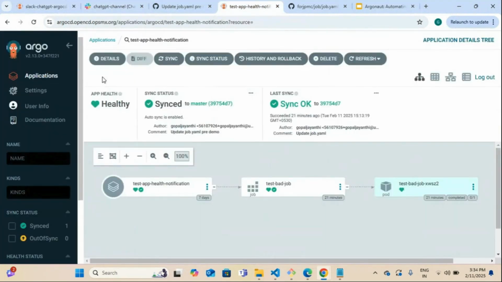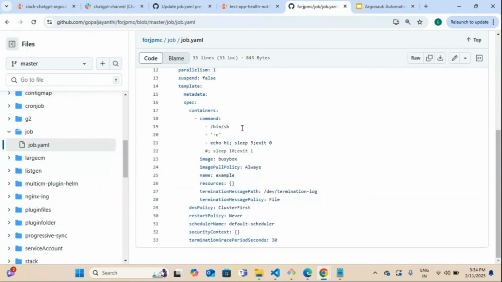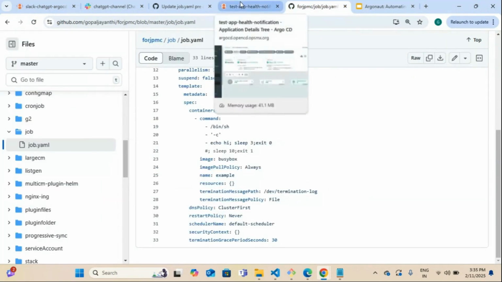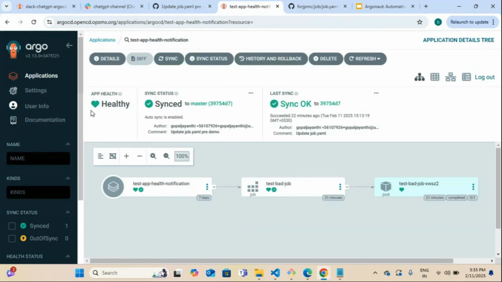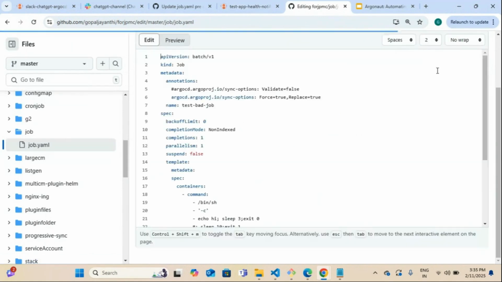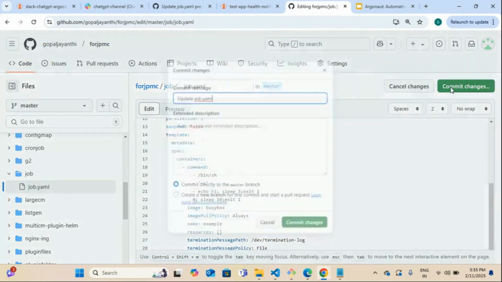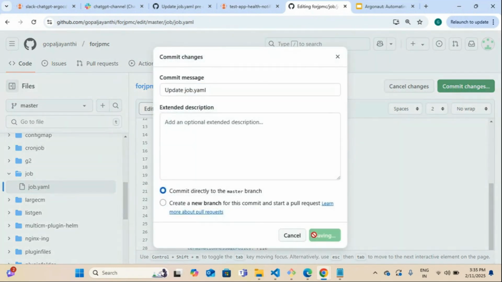So I have here an Argo CD, and I have an application called Test App Health Notification. And the corresponding GitHub repo for this is this. The job is currently successful, and the application is synced and healthy. Now what I'm going to do is make a change in this job and make it fail on purpose. I'm going to change that exit 0 to exit 1 and commit the changes.